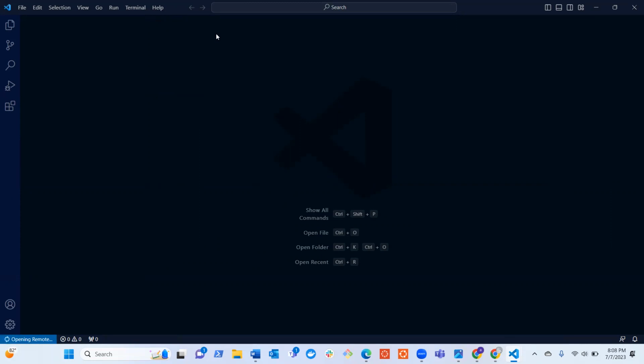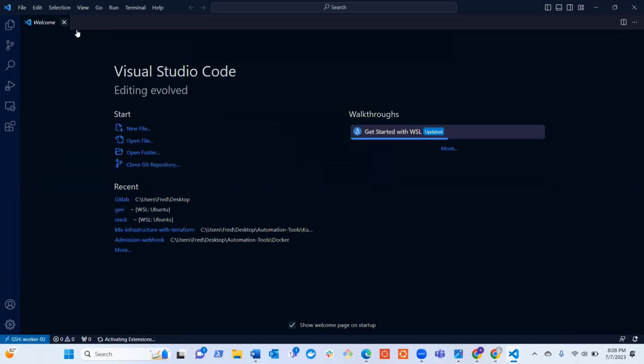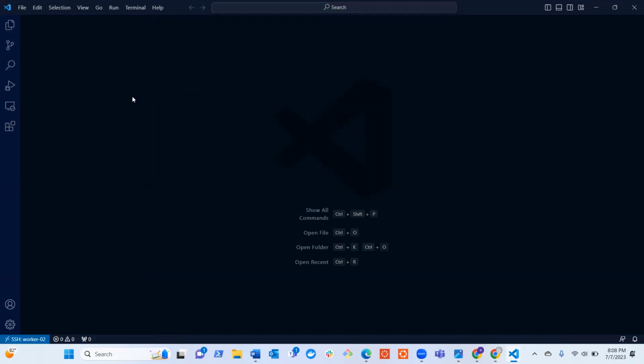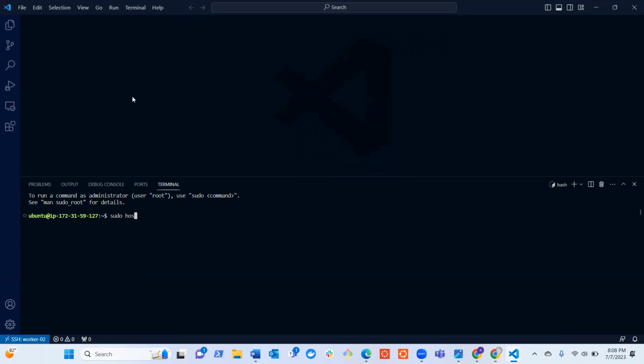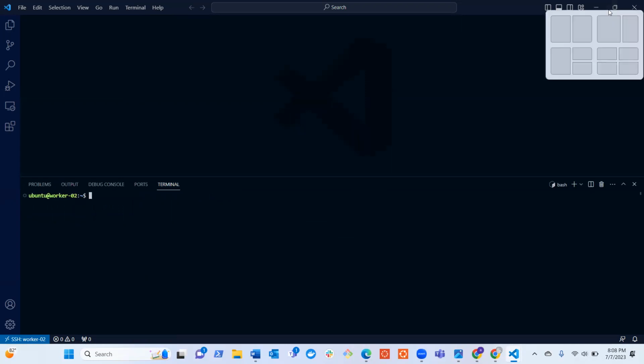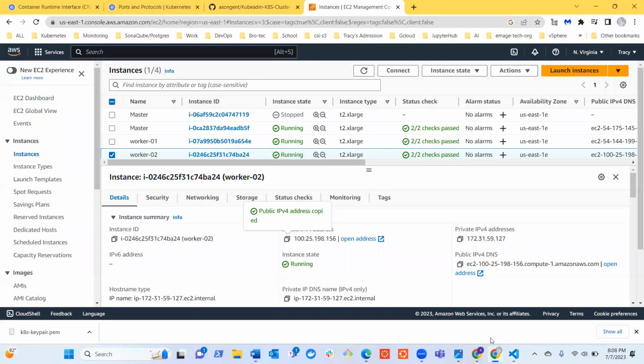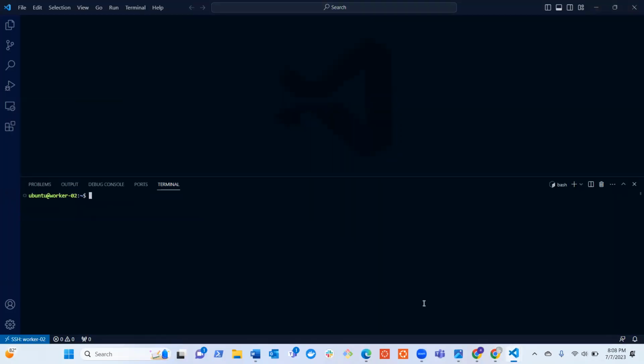Okay, it's downloading. Nice. So I'll open a terminal. Sudo hostnamectl set-hostname worker-02. Okay, so we now have our 3 virtual machines and we are ready to install our cluster.